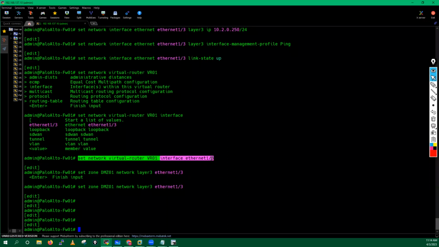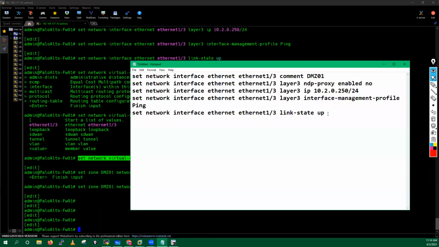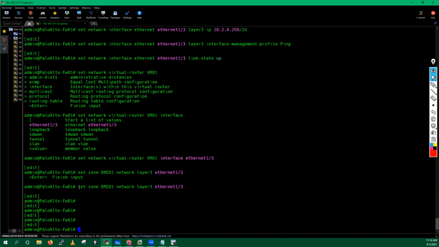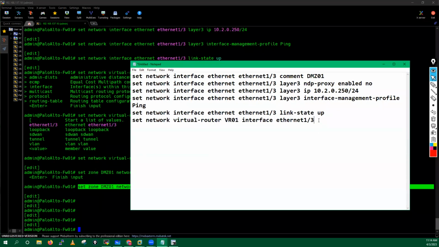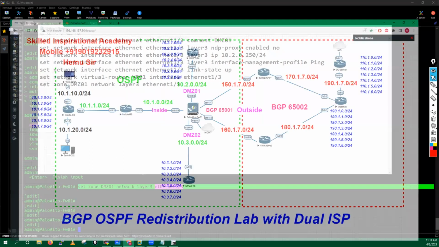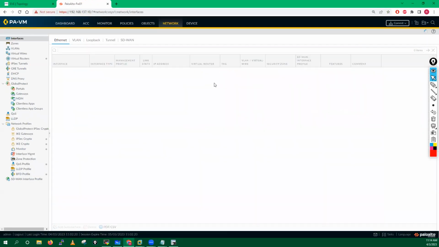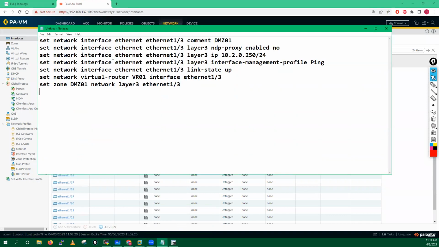So you just copy this as well. Let me put it here. And let me copy this as well. We did the configuration of that interface as well, and you can validate. So you can control everything with the CLI if you know how to do things.